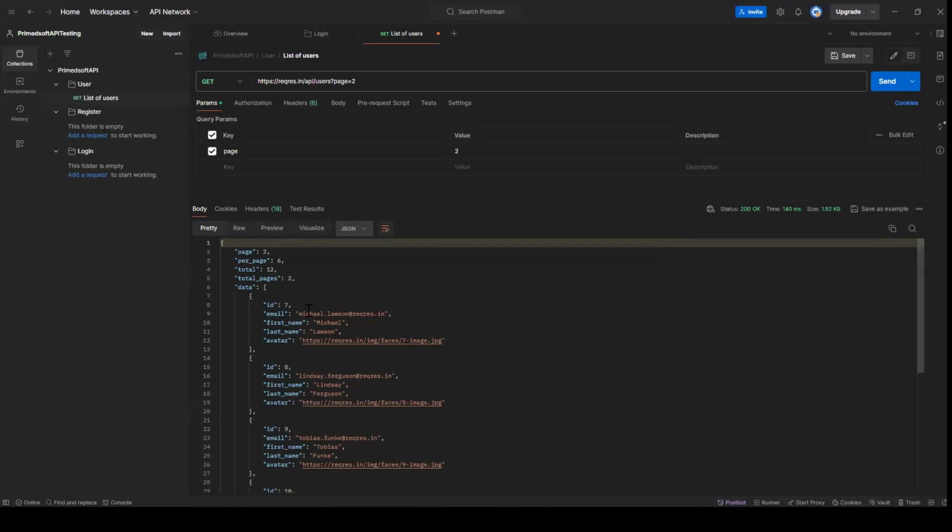You can see the response payload as well. So we have the page number, which is 2, per_page, which is 6, total is 12, and the data inside the array, which is ID 7, email address, first name, last name, and this link. We also have the automated side of it, where you can also write a test.